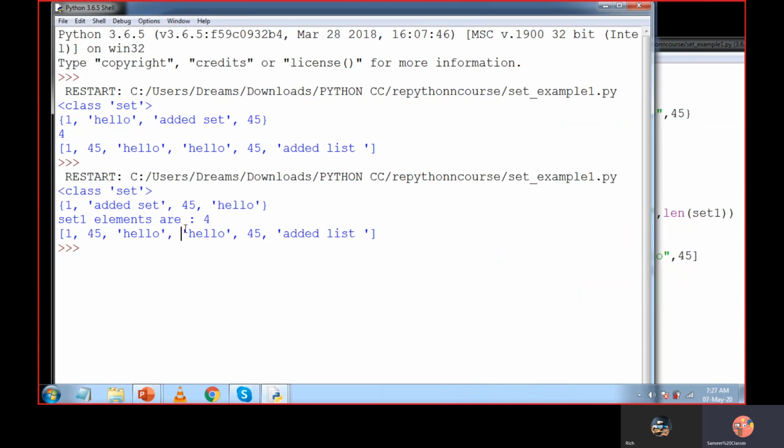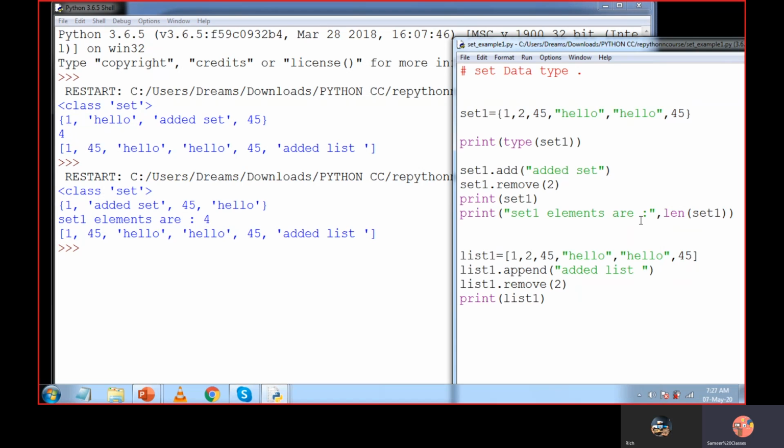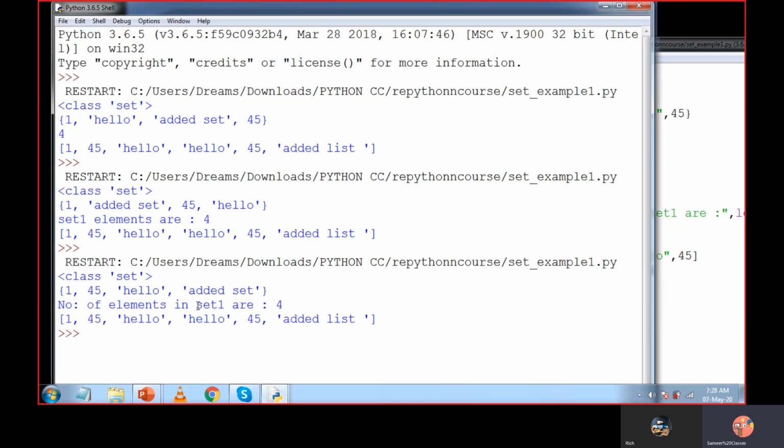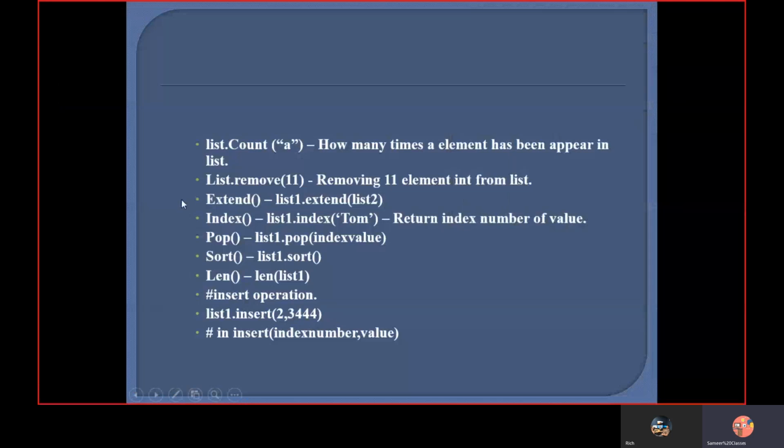If somebody can see this particular message, it will be saying, okay, fine, the number of elements in set 1 is or are... Control S, running the program. So the number of elements in set 1 are 4. Good enough. So like this you can give a message over here.